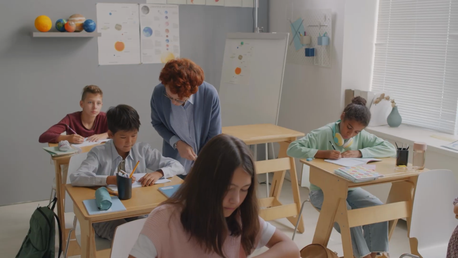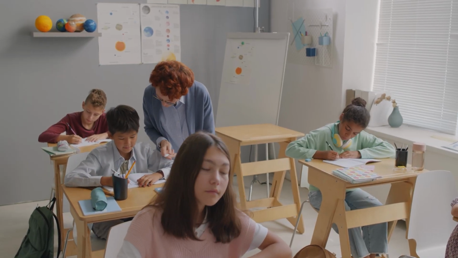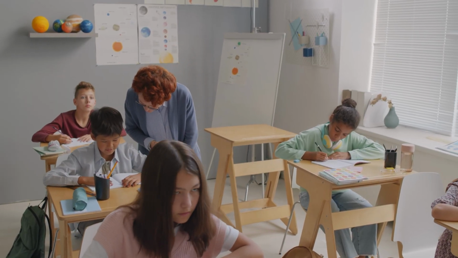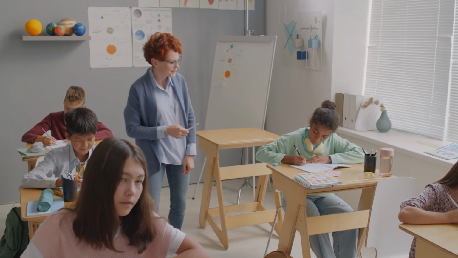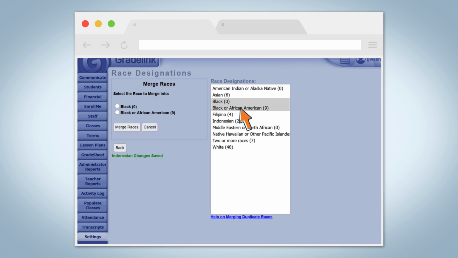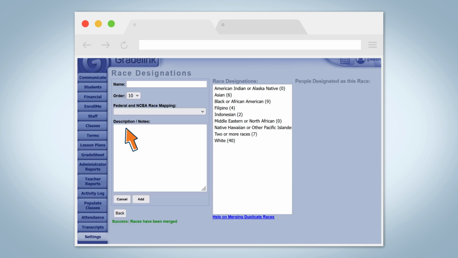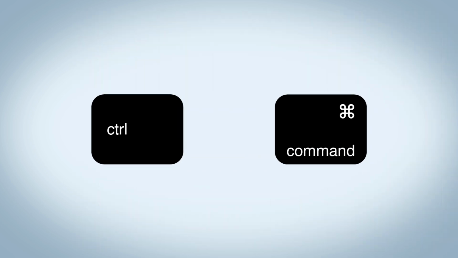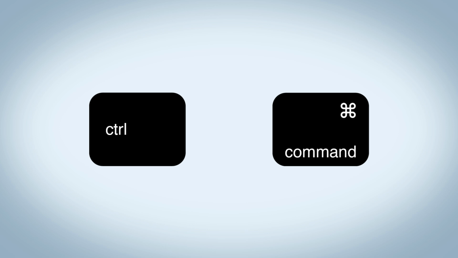You can map multiple races to one federal NCEA race. For example, I can also map Indonesian to Asian. You can also merge races. For example, to merge Black and Black or African American, select them both and press Merge. Hold the Control key on PC or Command key on Mac while clicking to select multiple.